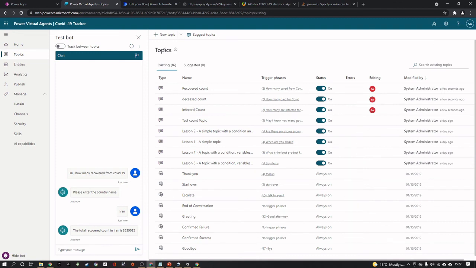You can also create a topic covering all these 4 topics. Something like you can request the country name from the user. As soon as you get the country name, you can find these details and show them here.